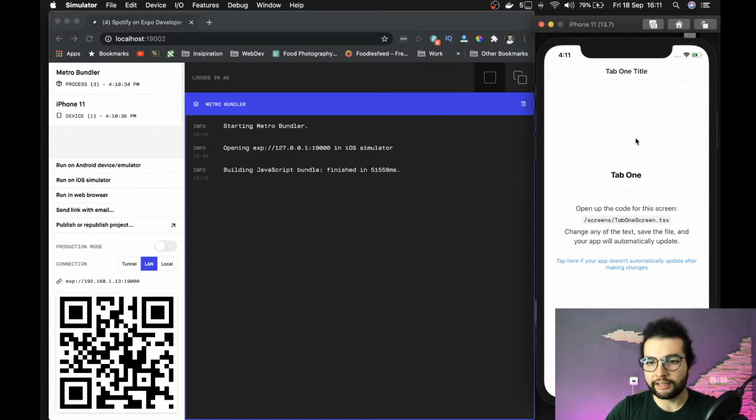So yeah, we see here on the simulator that the application was run. We see a bottom tab navigator with two tabs, tab 1 and tab 2. And whenever we press on each one, it switches the tab, and we can see that the content as well switches. The same with the title, like tab 2 and tab 1.